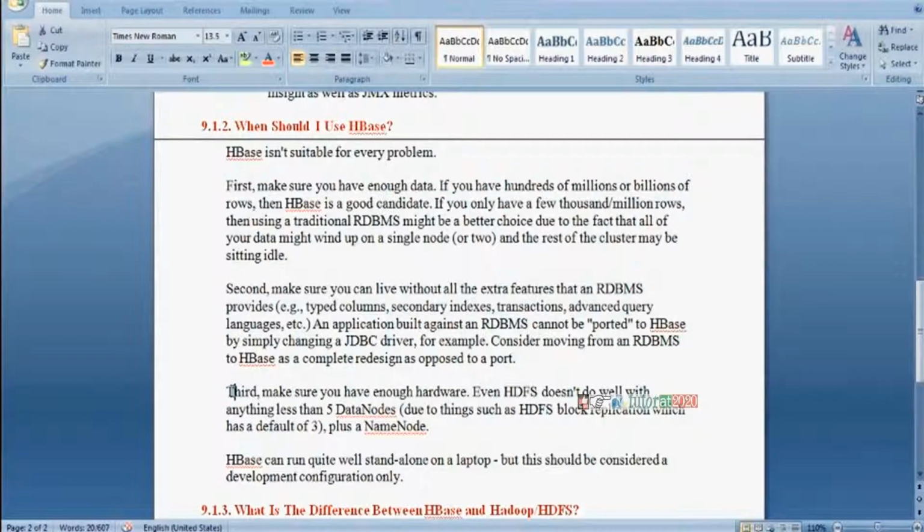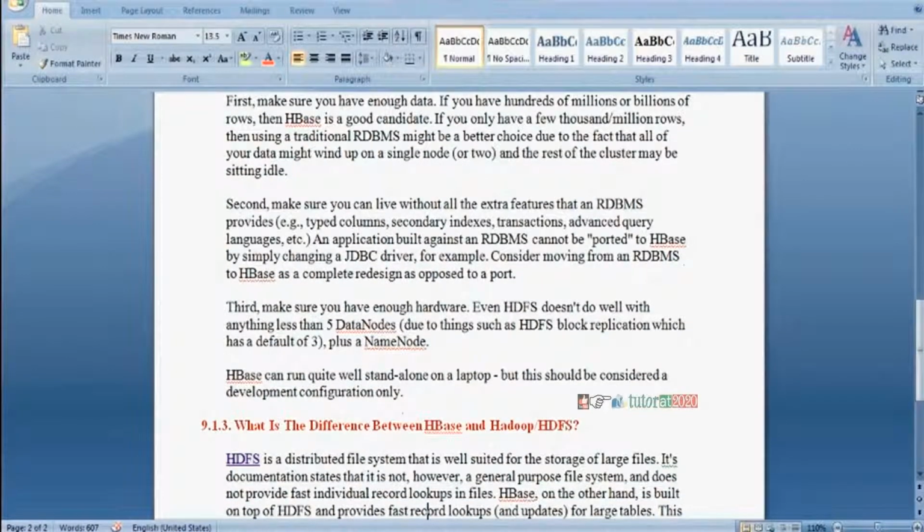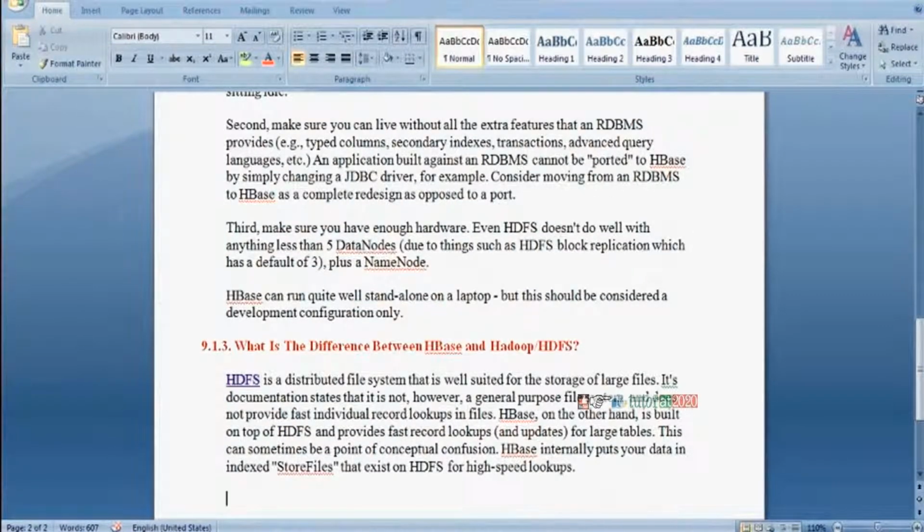The third reason is to make sure you have enough hardware. HBase doesn't do well with anything less than 5 nodes. So you need enough hardware. If you want to store big data, then also use HBase. These are the 3 major reasons we are using HBase. By using HBase, we store the data column-wise, and we read the data column-wise.